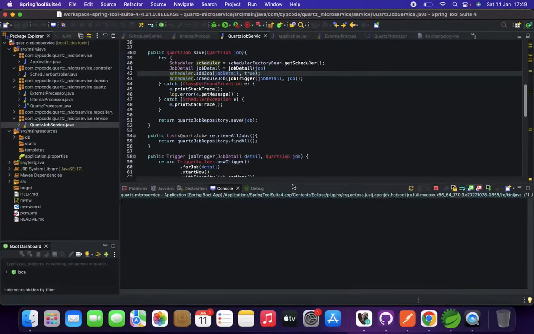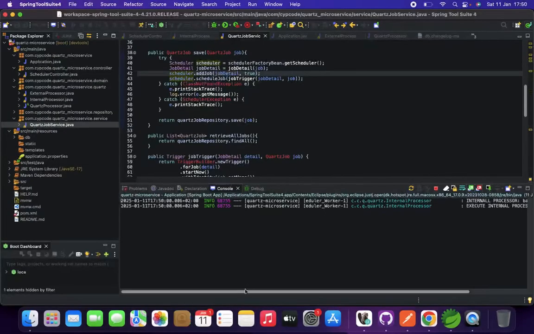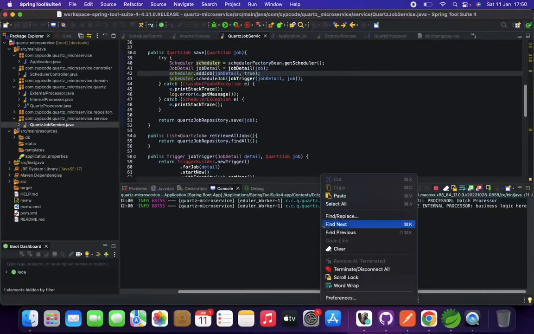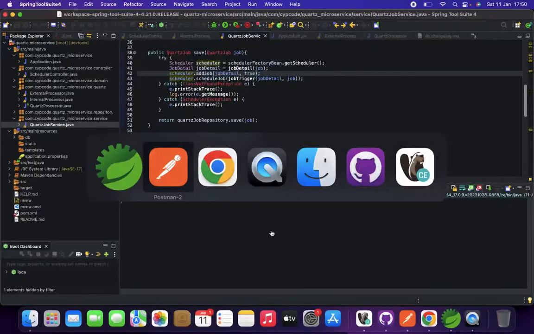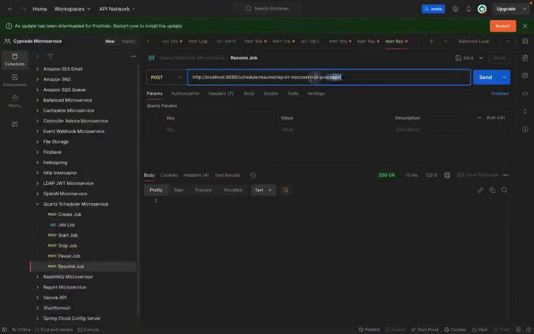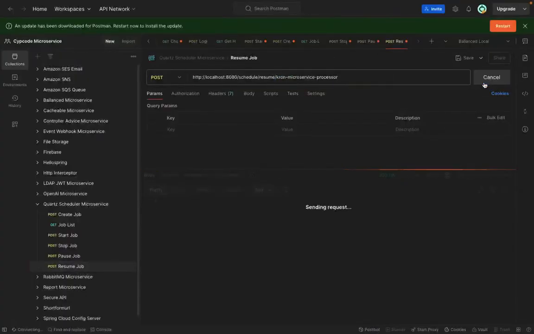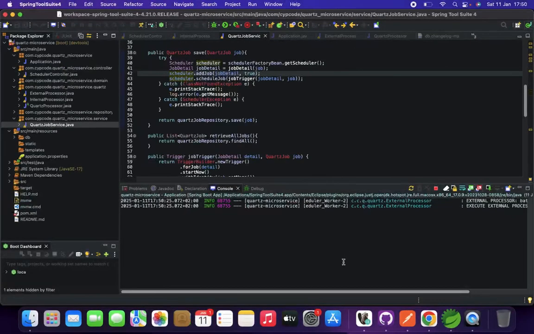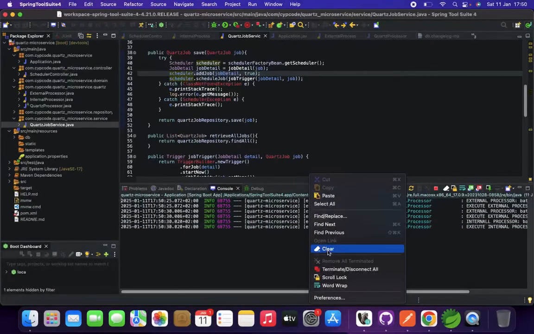So now that the job is paused, let me clear the logs, and wait for the job to come back. So now that I've paused the one job, we're only expecting one to come back within 30 seconds. And as you can see, we have our internal processor running through, but the external processor is not running. So let's just clear this again. And then now what we want to do is resume the job. So let's go to resume job, resume this job. Let's just put the job name, Cron microservice. Let's send that, resume that job, and we'll see that there's already an old one that executed.